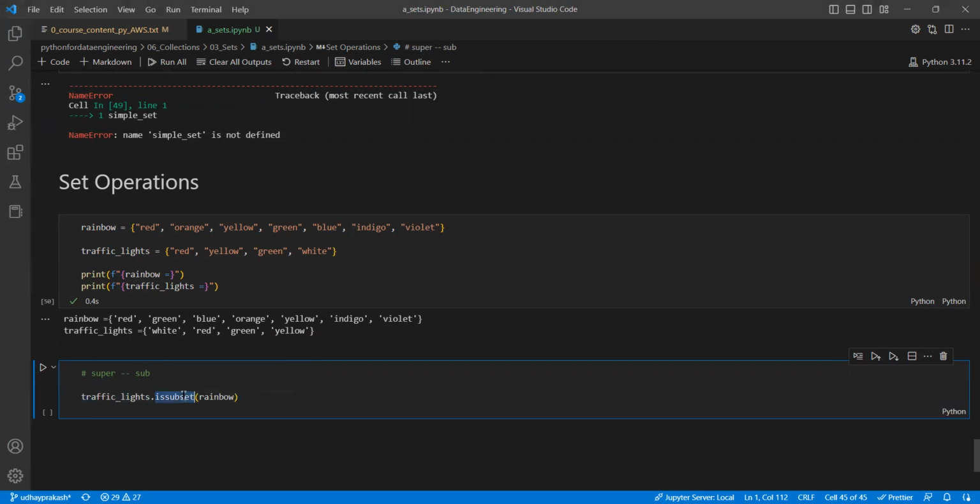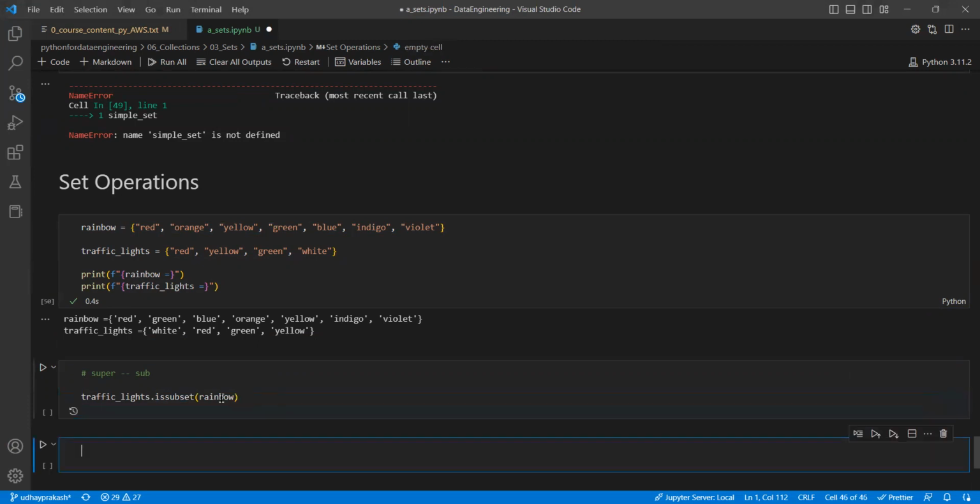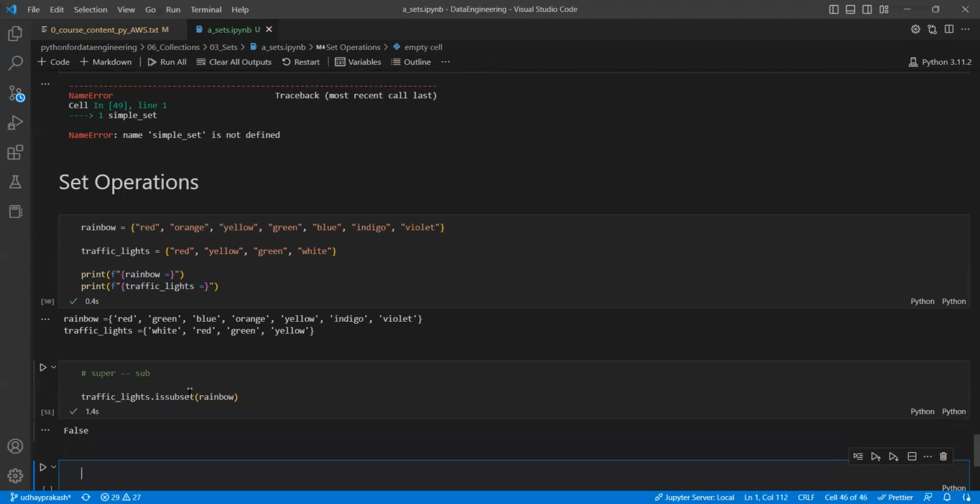Traffic lights is a subset of rainbow, which means all elements of traffic light are present in rainbow. If I check now, you do see it is saying false. Are all elements of this present in the other? No. There is a white color which is not present, right? So white is missing in rainbow. Yes. So everything is present.